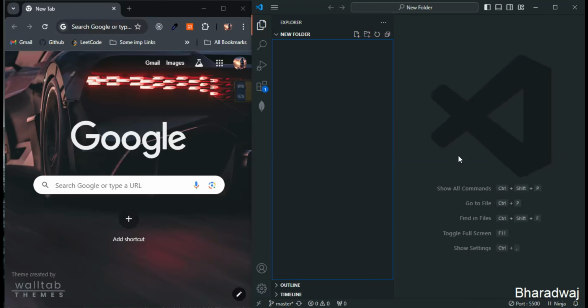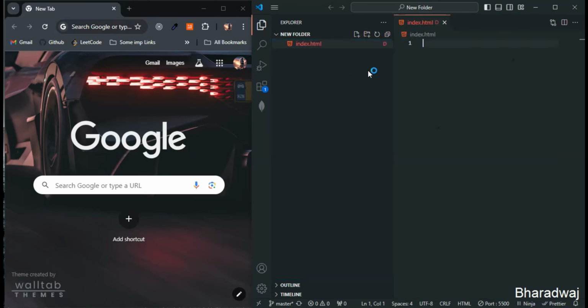Hello everyone. Today we'll be building a spinner basically using HTML and CSS. A very simple and basic spinner, right? So let's start by creating the index.html file. So I'm in the HTML file. I'll just name this one index.html.